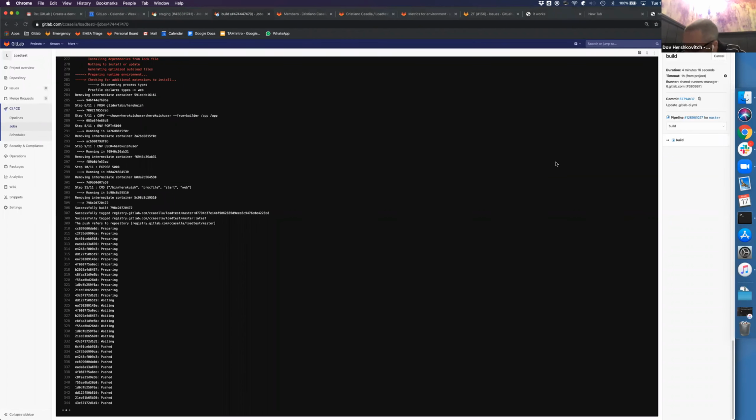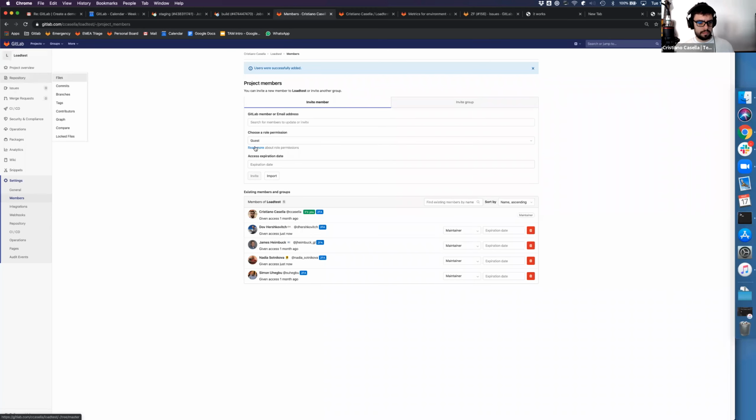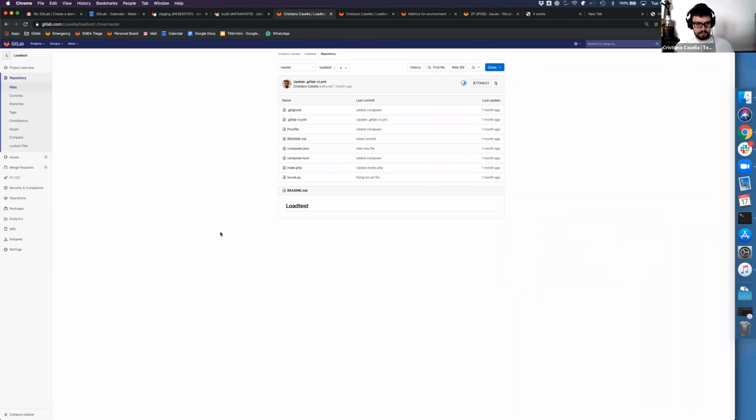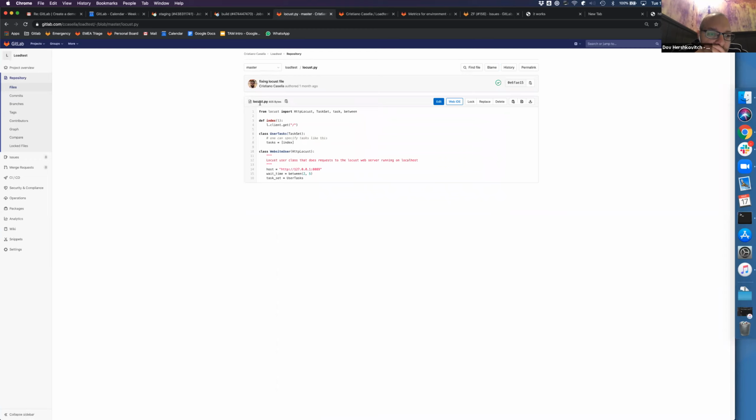Can you look at the project files? Yeah, sure. So I just take the locust Python, that is the one we should take, the entire project, right? And you added just the pipeline. This file is including the configuration for the test. In this case, I'm just getting the index page.